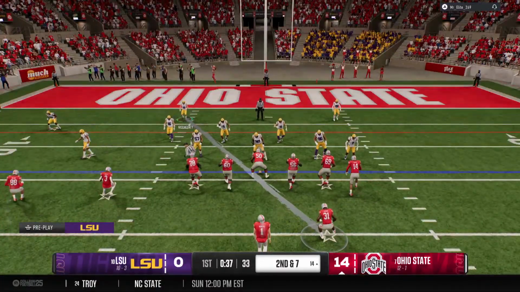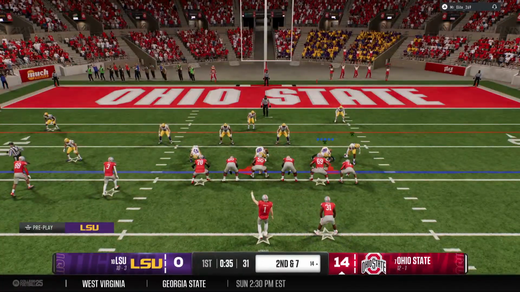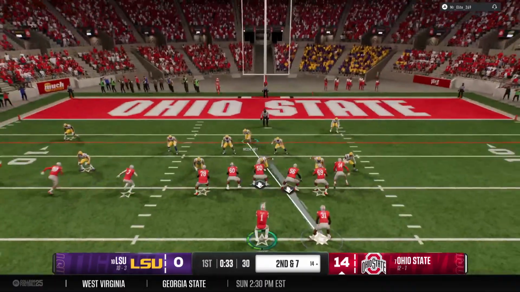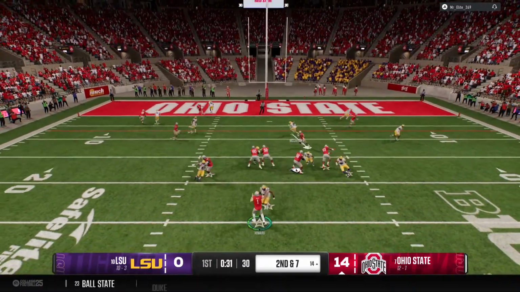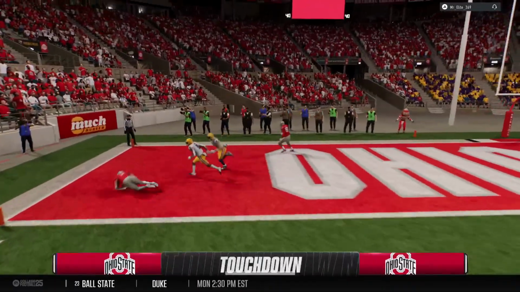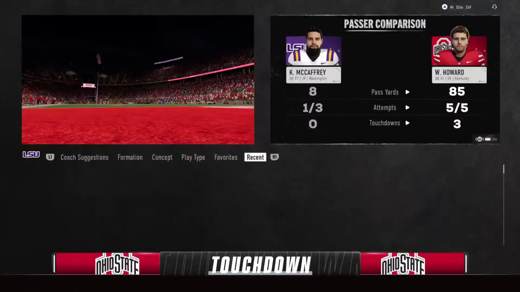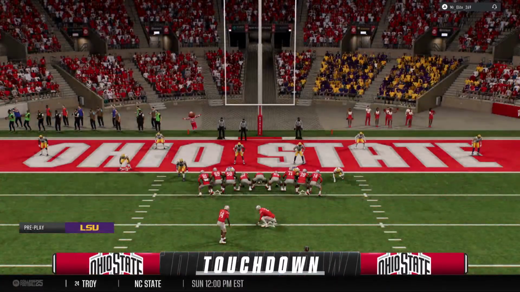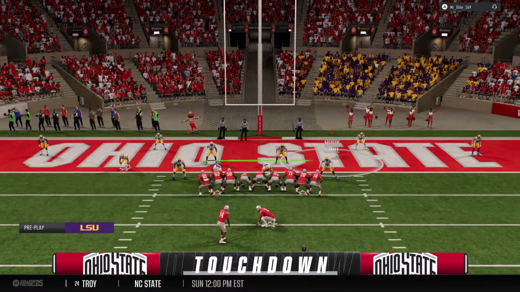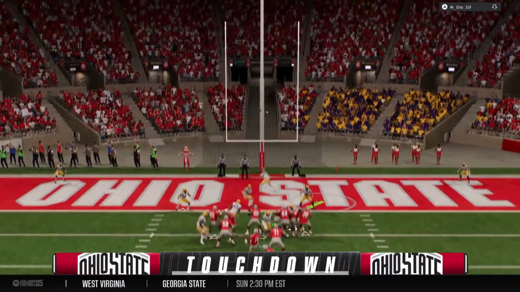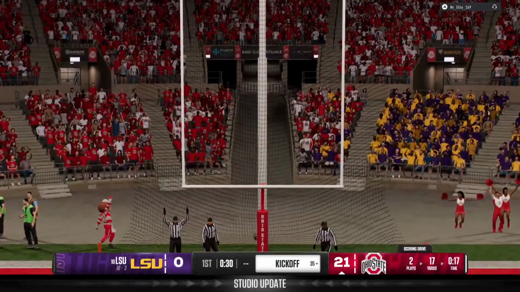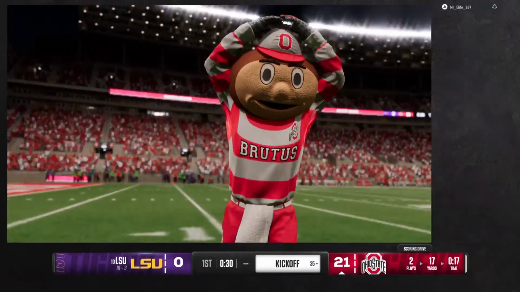Coming to the line on second down. This is important. They want to avoid a third and long. From the gun, he looks for an open man. Hit as he releases. Look at this. Makes it in the end zone. Touchdown, Ohio State. So they'll try to add to the lead now with the PAT. The extra point is good. They stretch the lead a little bit more.